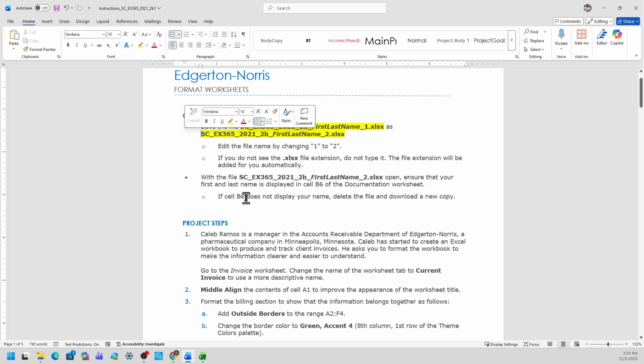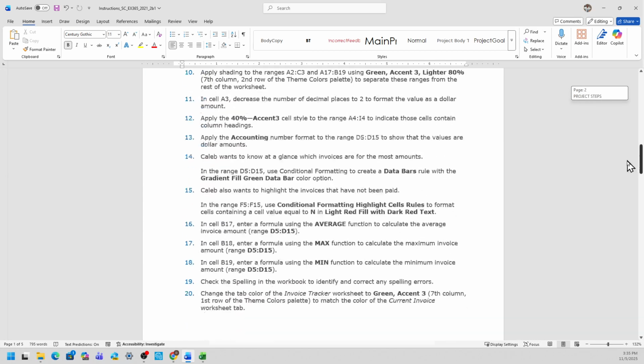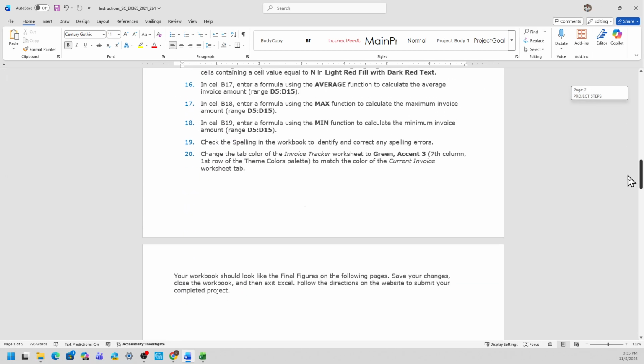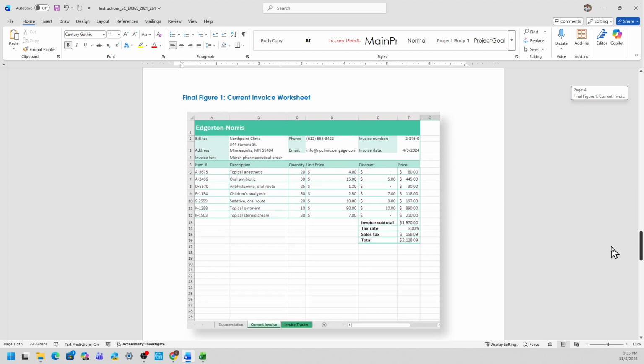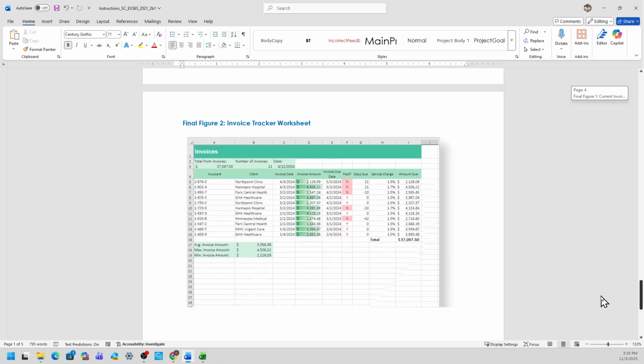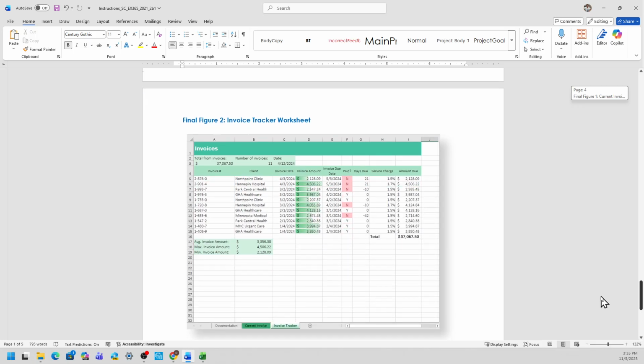Make sure that the cell B6 in your documentation tab or documentation sheet shows your first and last name. If not, you can download a new copy. This project has only 20 steps. And the final figure, you are going to compare that with your outcome when you complete your project. This is the current invoice worksheet, and then also the invoice tracker worksheet.